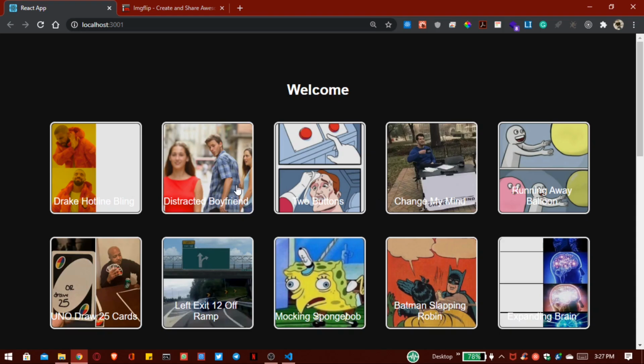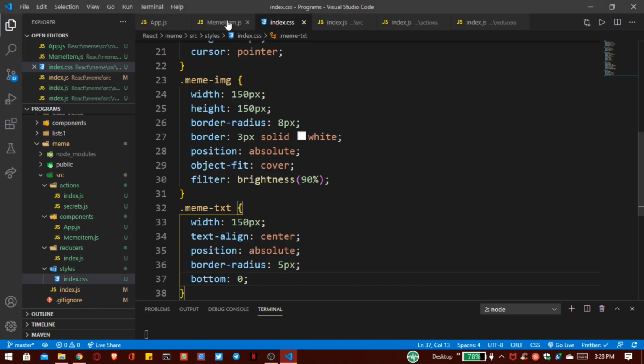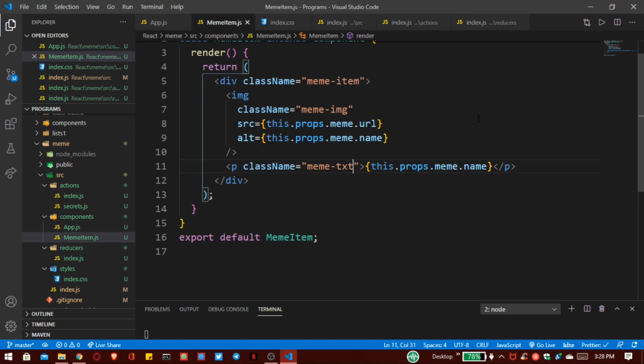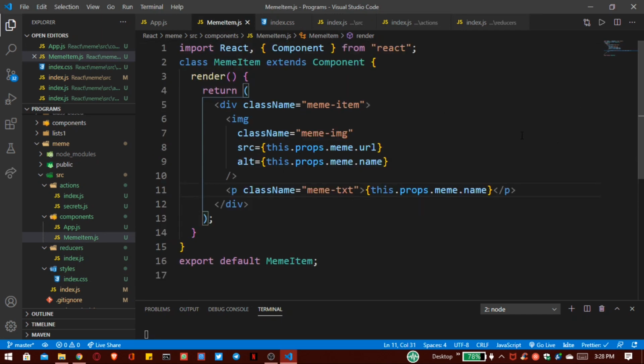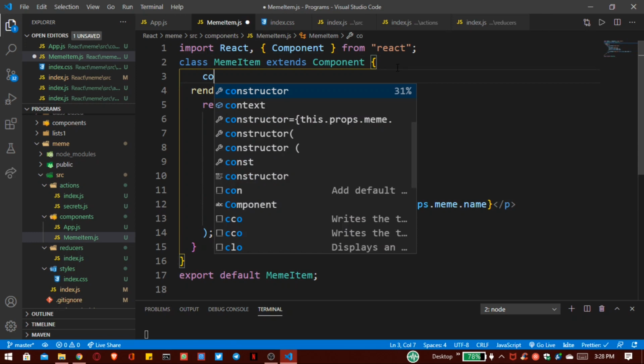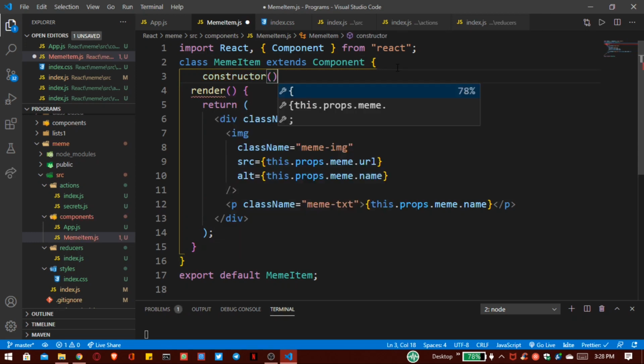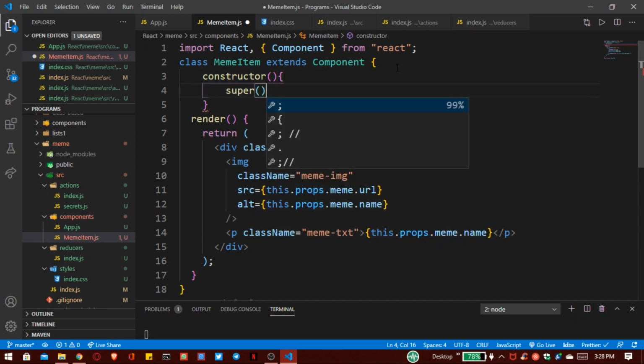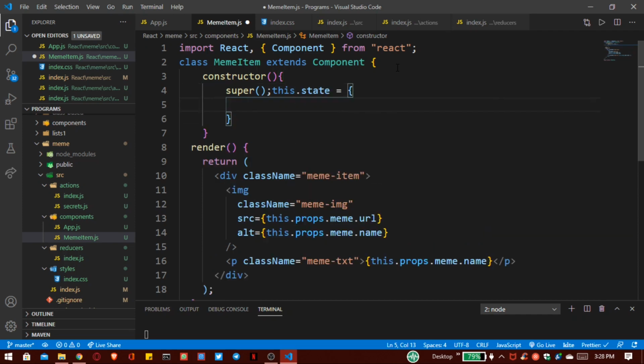Now I want to add an animation because I don't want to print the name inside this meme all the time. So I add an functionality: if the user hovers over that meme, after that the name is shown. For that I create another constructor inside our meme item.js, similar to app.js. By default the super class is called, and here this.state, and inside this state by default hovered is false.